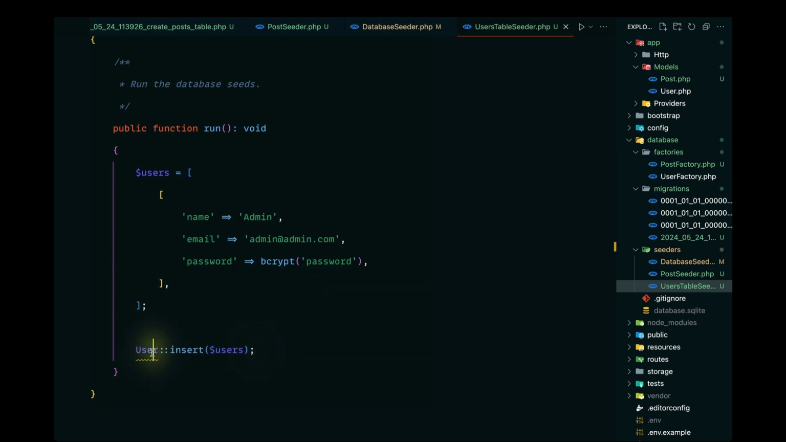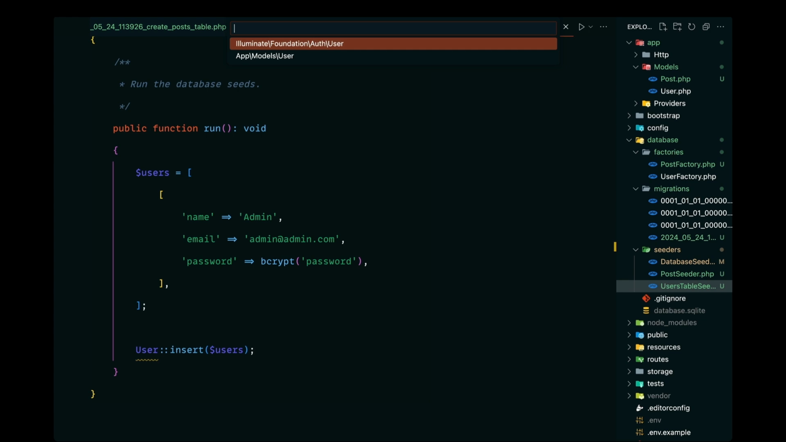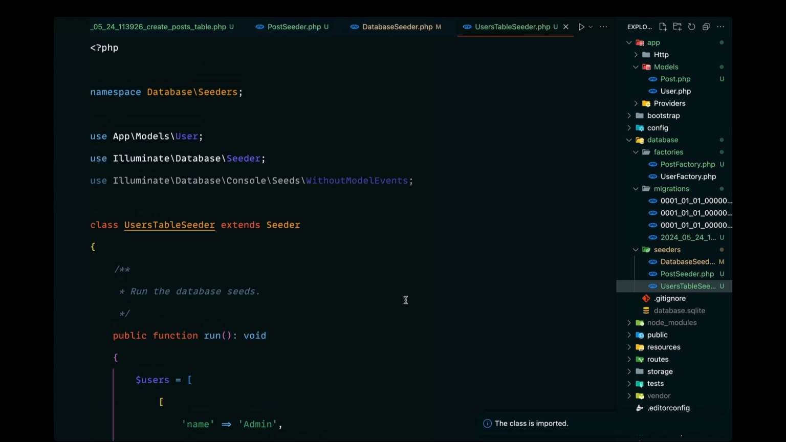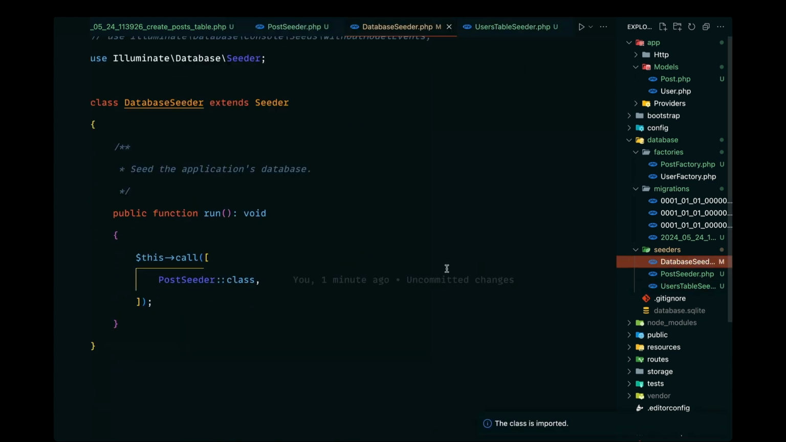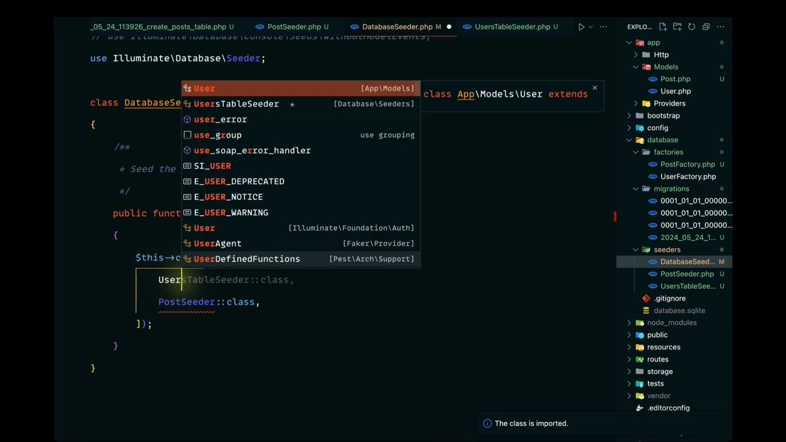Okay, that's done. Let's also import the user model from app models user. Okay, and we also need to call this on our database seeder. So let's go ahead and do that.